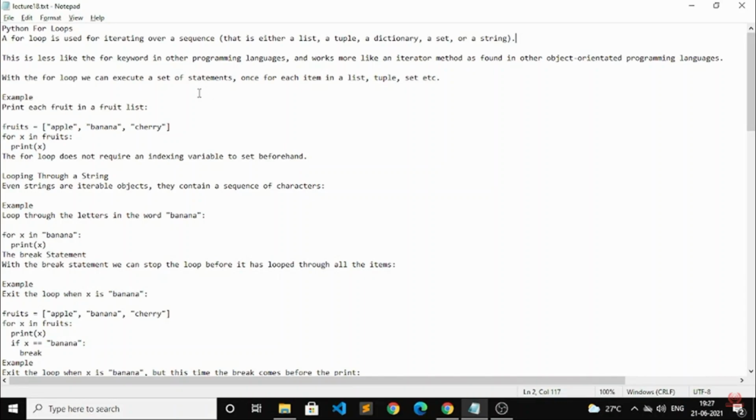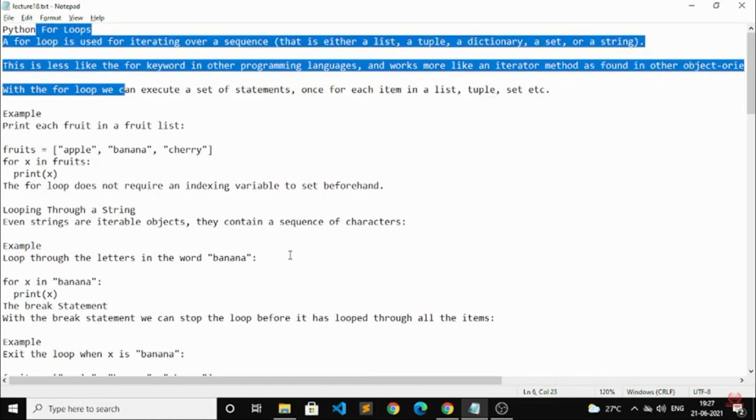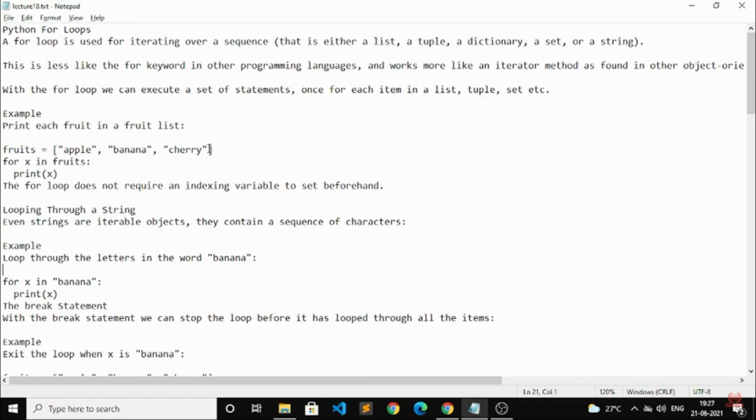Okay, so these are the few kinds of terms I have mentioned here. With the for loop, we can execute a set of statements once for each item in a list, tuple, set, etc. Here I have mentioned one example that prints each fruit in a fruit list.